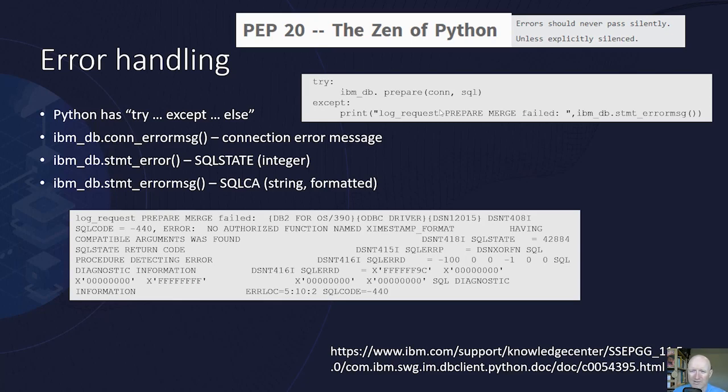You can of course intercept the errors, if you want to have special handling for that. So it has a try, except, else. So one example would be here, like try, prepare, and then prepare failed, and you show the error message, and then you have some error handling in the program. Of course, if you just want to have the program terminate, then you don't need to intercept that error.